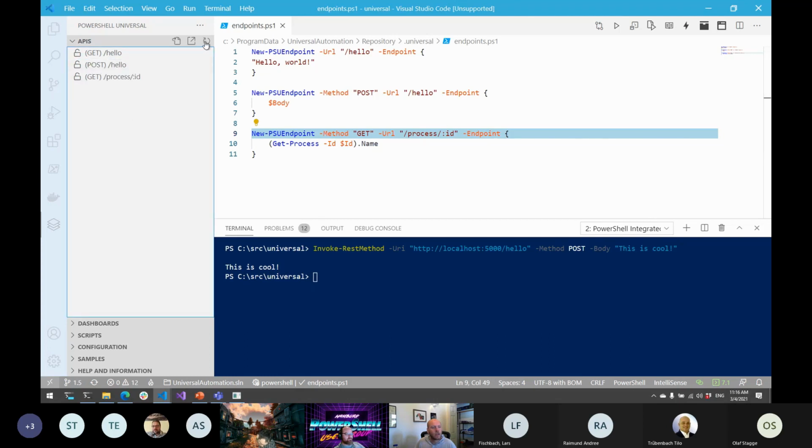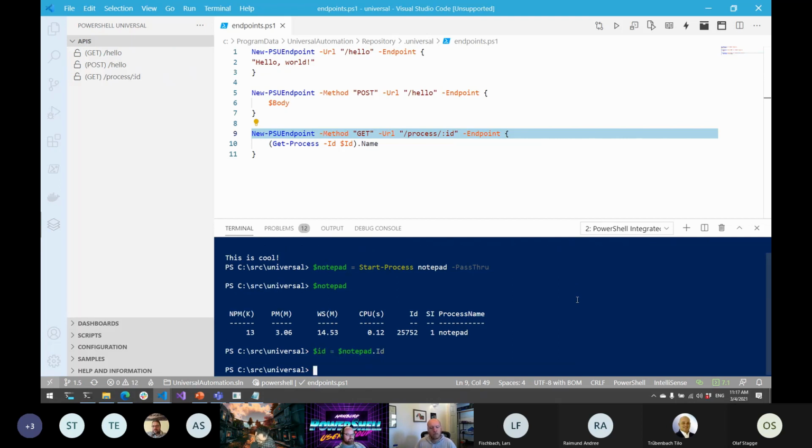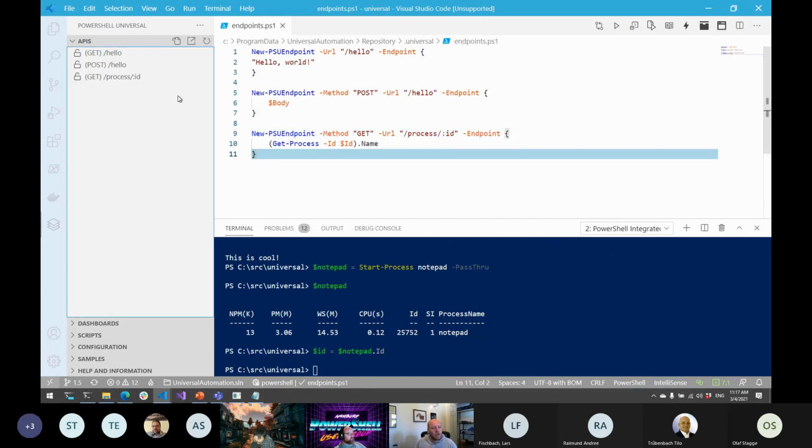So if I actually go ahead and call this particular endpoint, what I'm going to do first is start a process. So we're going to start process notepad, and we'll pass through that notepad process to here. And now I have notepad running, and we're going to store the ID of that notepad process in ID. So if I want to execute this particular endpoint, and I want to look up that process by ID, you can see it automatically put that ID variable in there, which is going to expand to the notepad's process ID, which is 25752.